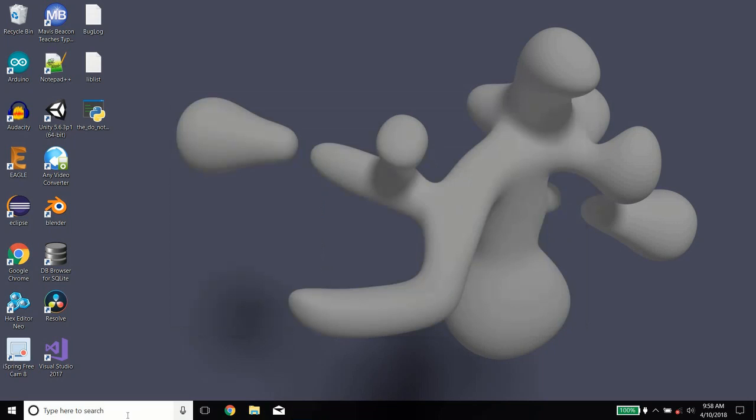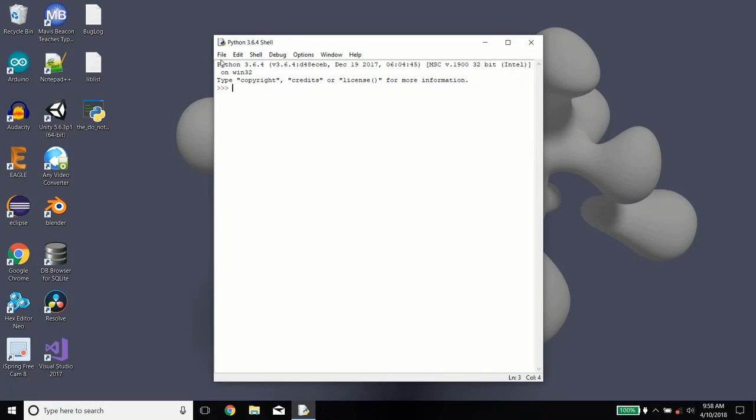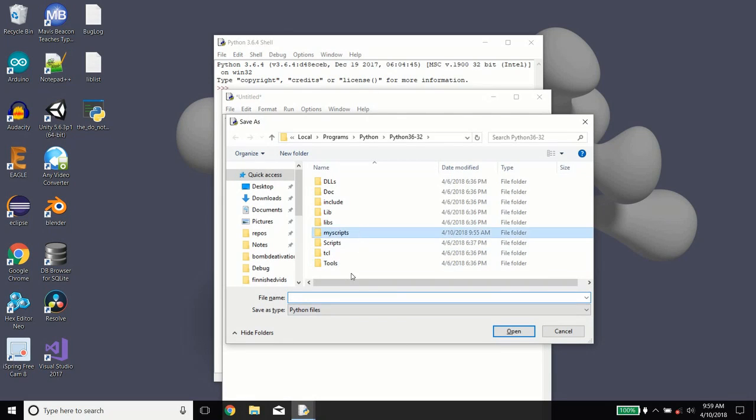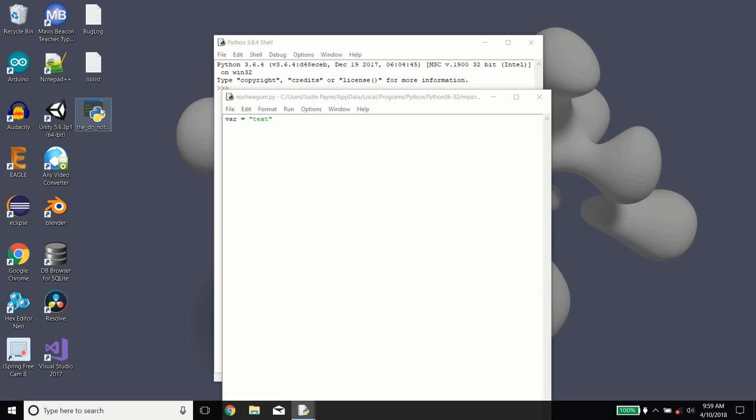Let's get to it! Let's open up IDLE 3.6. File, New file. And let's start by making some variables. So let's say var equals text. For now, I'm going to save this in my scripts. I'll call it no chew gum. It's not quite as descriptive a name as this, but oh well.